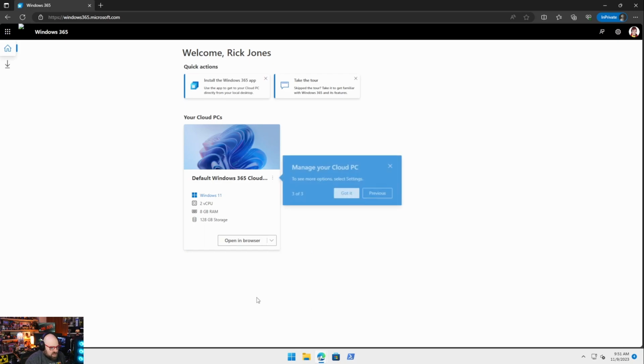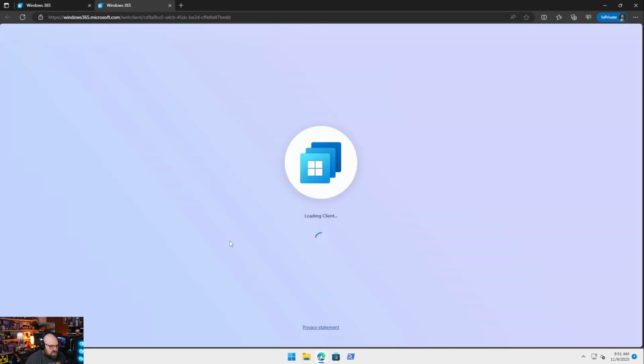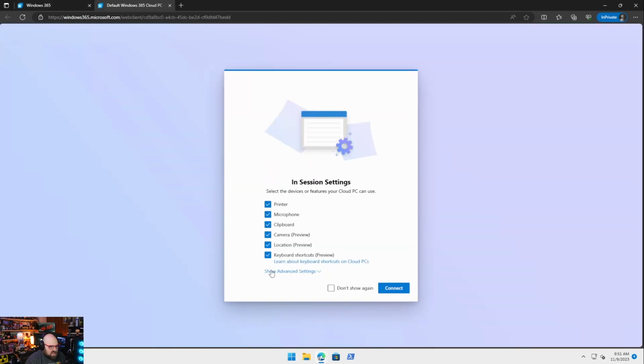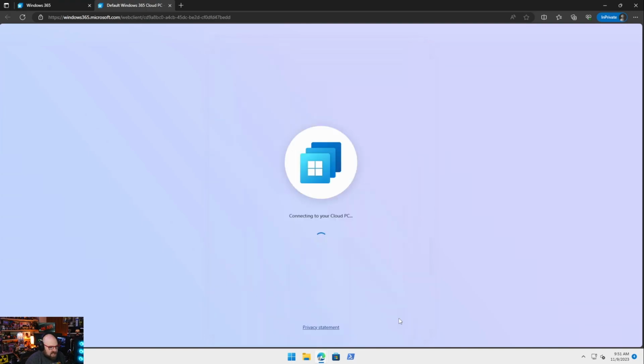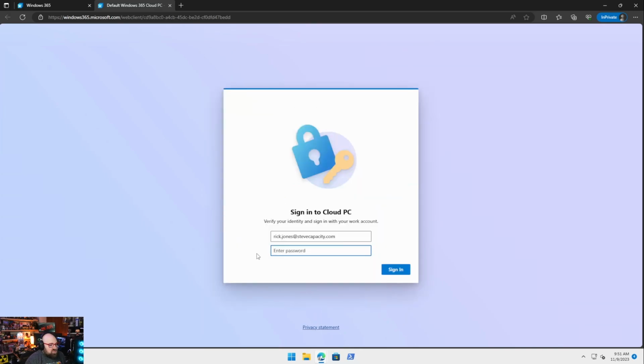You can connect from here. See more options. Got it. Let's go ahead and connect. Open in browser. So it's going to do this browser client. Do I want to allow all this, the printer, mic, all this stuff to be used? Yeah, let's go for it. There's some advanced settings too. If you want to go down to alternate keyboard layout, we're just going to connect. And I will say it's a really great experience.